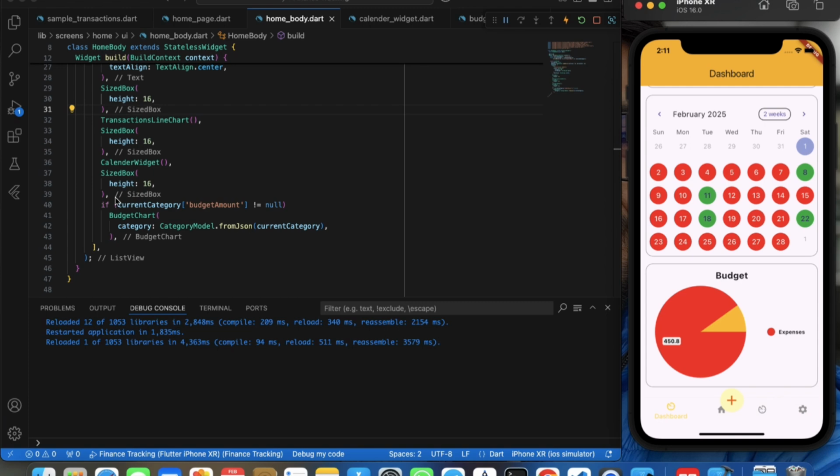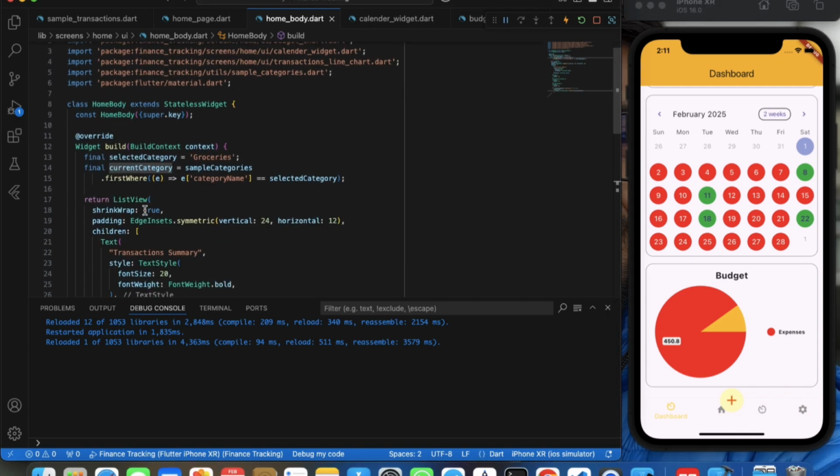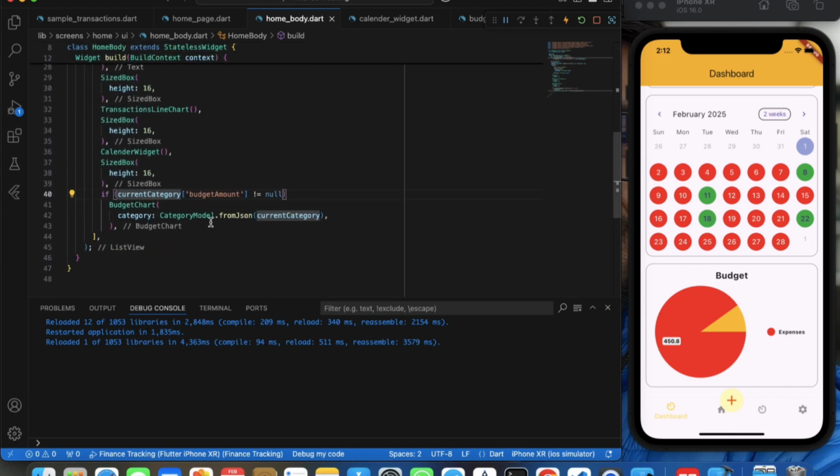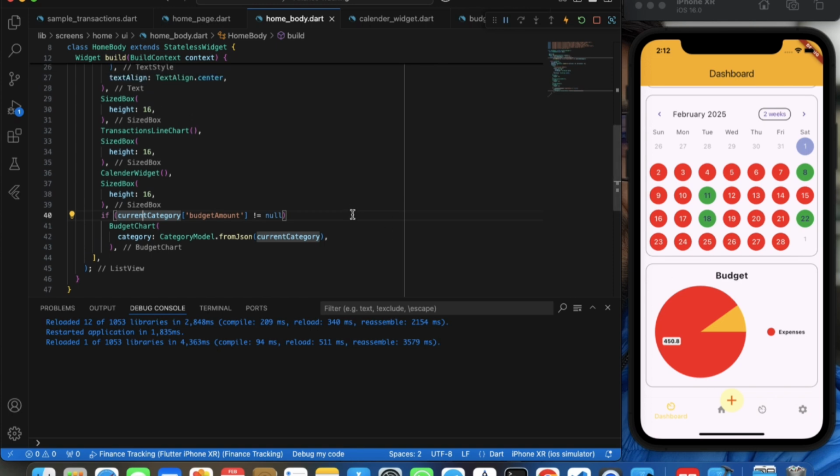So there is a condition: if the current category, suppose I select any category here, okay, I haven't created any filter as of now, but suppose I have a filter where we can select the category. If a user selects any budget amount for this category, because as I discussed earlier, the budget is optional for the user, right? If the user wants to select a category but does not want to set any budget, then we will not show any budget chart here. If the user wants to set a budget, then we can show this budget chart.